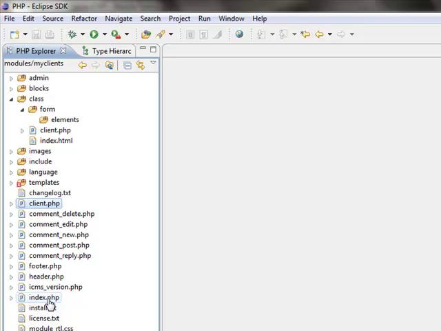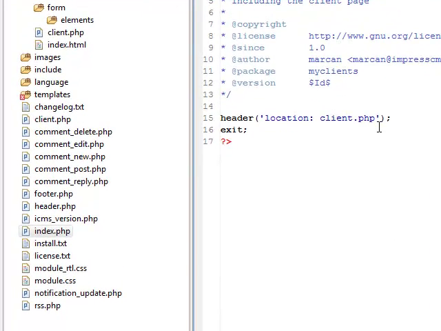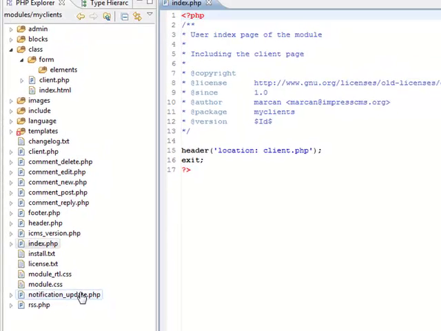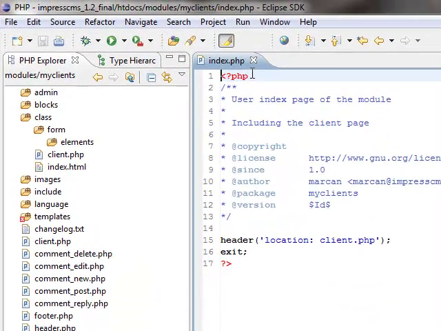Index.php is the root of the module, the first file that's going to be called. And usually in IPF, what we're doing is that the index.php file will only redirect to the default object of the module, which is client.php in our case. Some CSS files here, finally a file that is needed for notification update, and the basic RSS.php file, which is not functional, but you have the basic code to do it yourself. Probably in a future version it will be there.